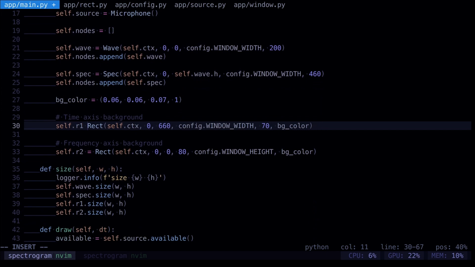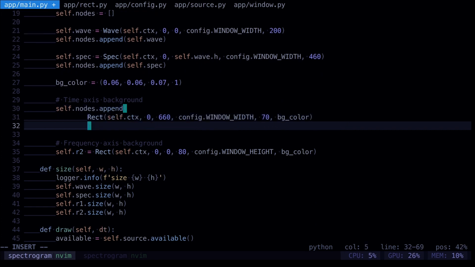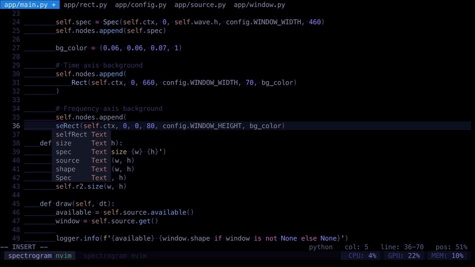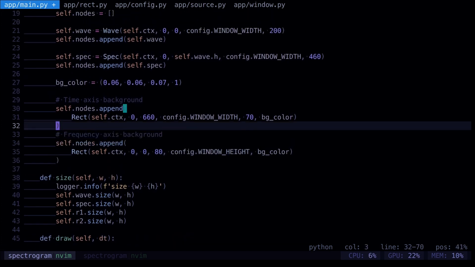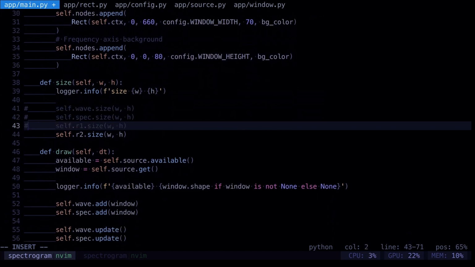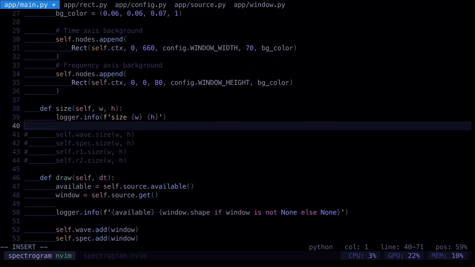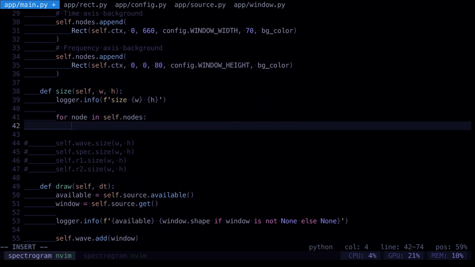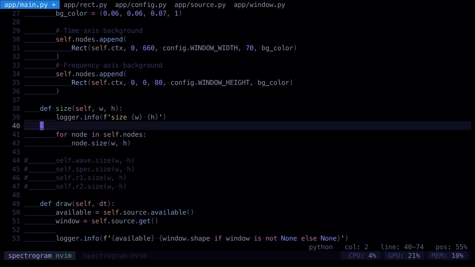So this one, we don't even actually need to hang on to this at all. We're just going to go self.nodes.append. Same thing here. Then what we can do here is we can get rid of all this. We can just go, and we can go node.size width height. That's all we need to do for size.